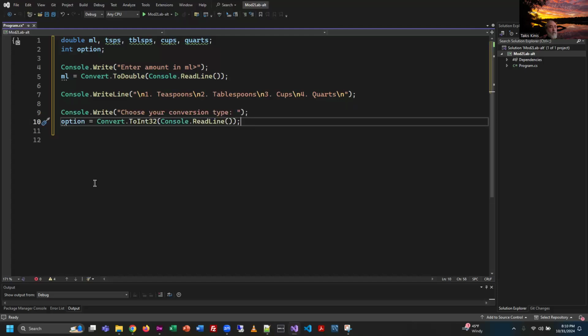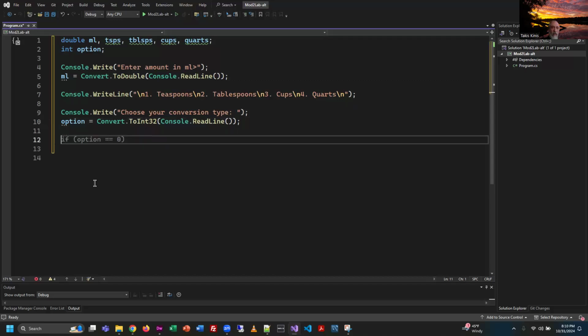There's the prompt. Converting to an int this time, right? Because we're actually capturing it as a number. Right. So really, this looks different, but we really did the same thing. We just did it slightly differently. You guys feel that? But less lines of code.